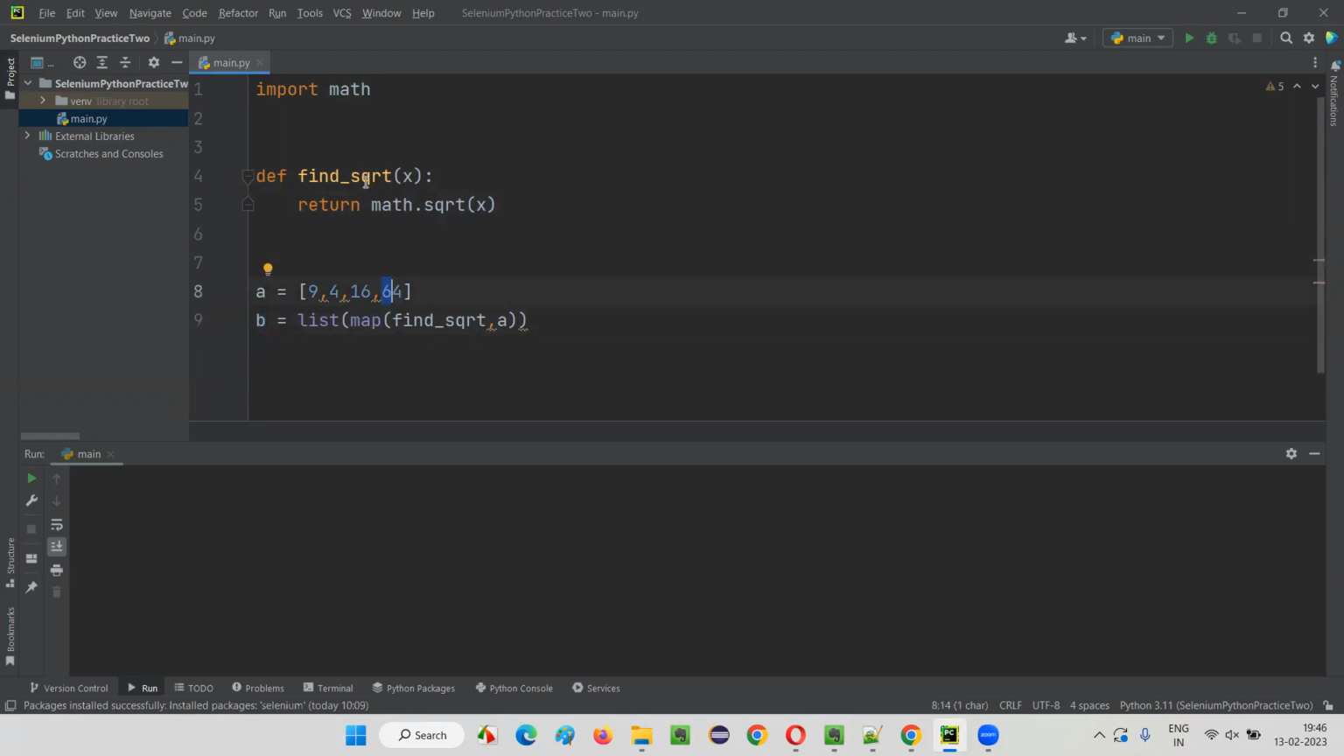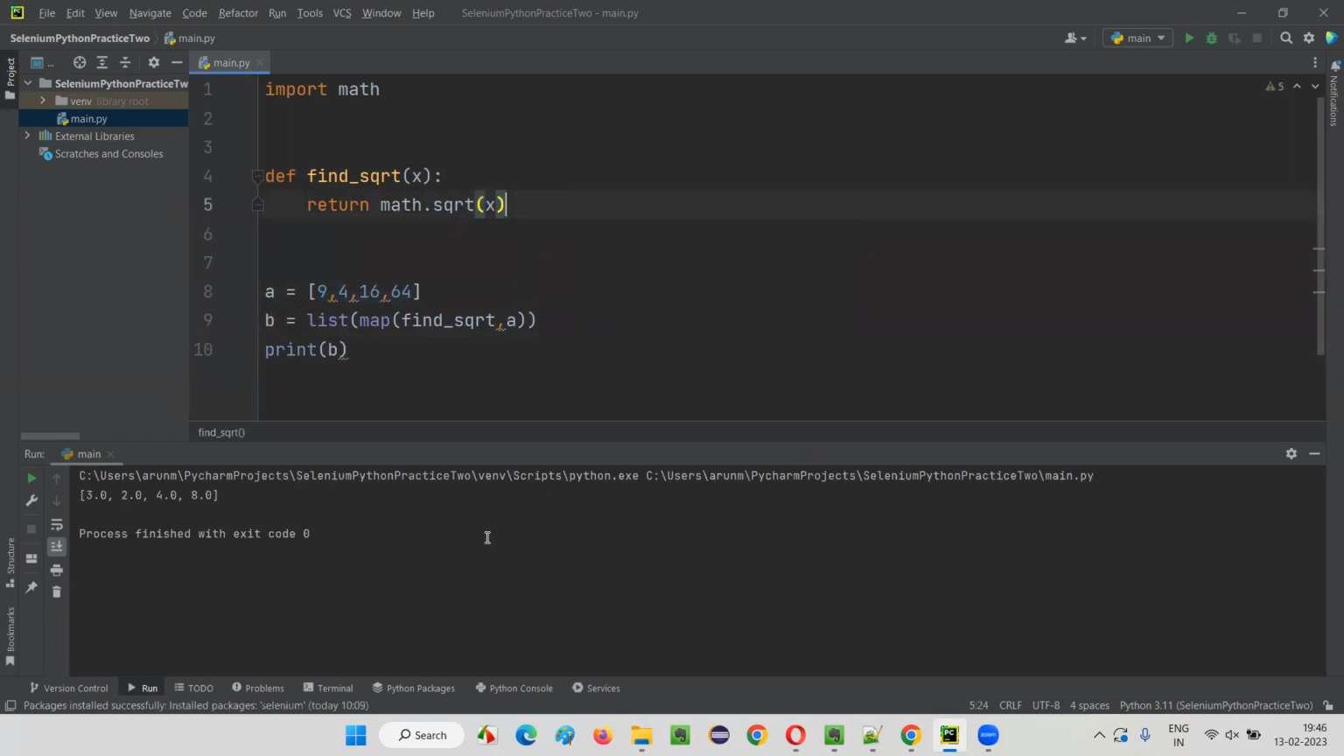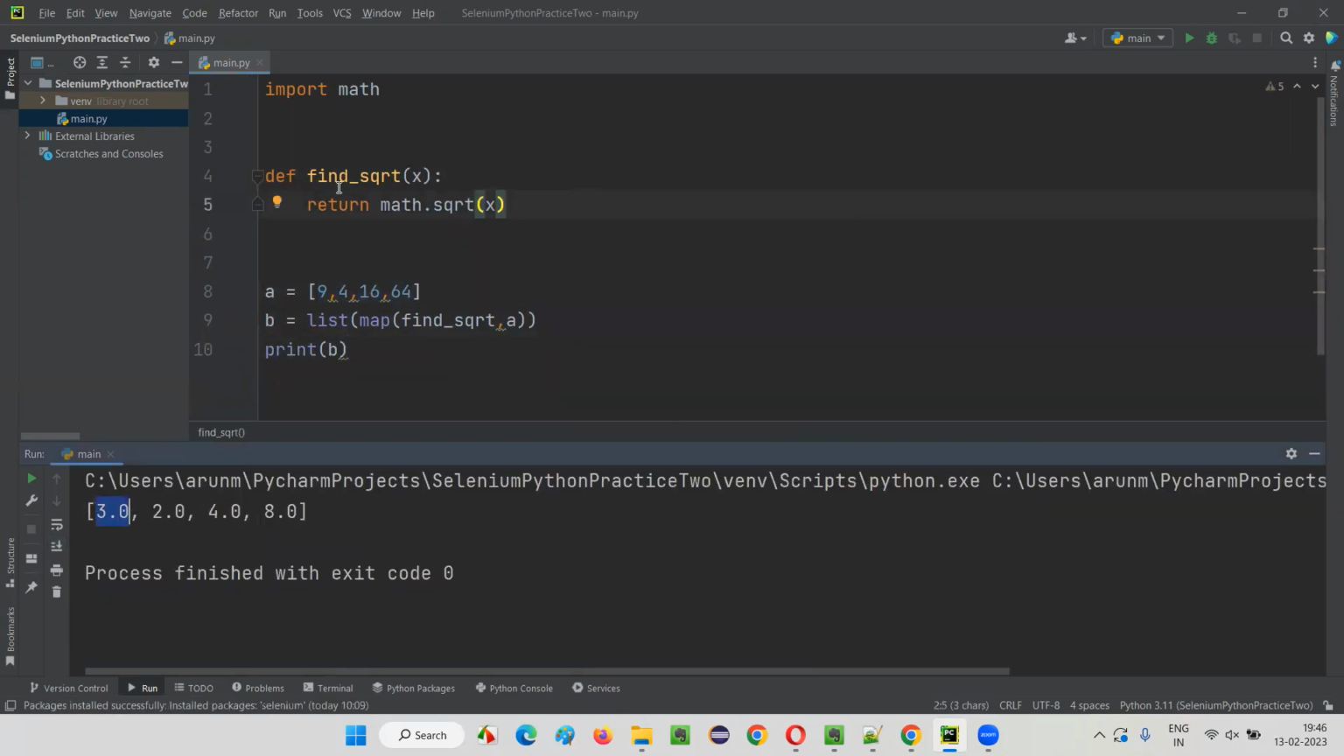Now 64 will be passed. This function will be called and 64 will be passed. 8 8 is 64. So 8 will be the result and that will be stored as the last element of the list here. Okay. Now if you say print of b, the square root of all these numbers in the list will be printed here. Okay. Run this. You see 3.0, 3 is the square root of 9, right? 2 is for 4, 4 for 16, 8 for 64.